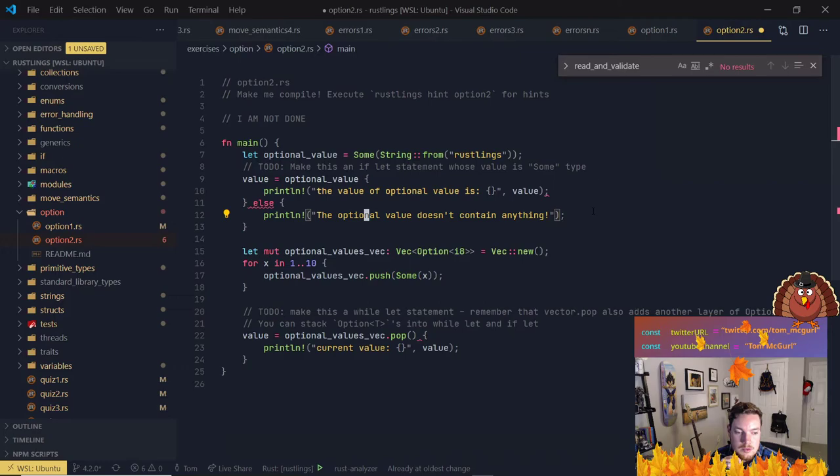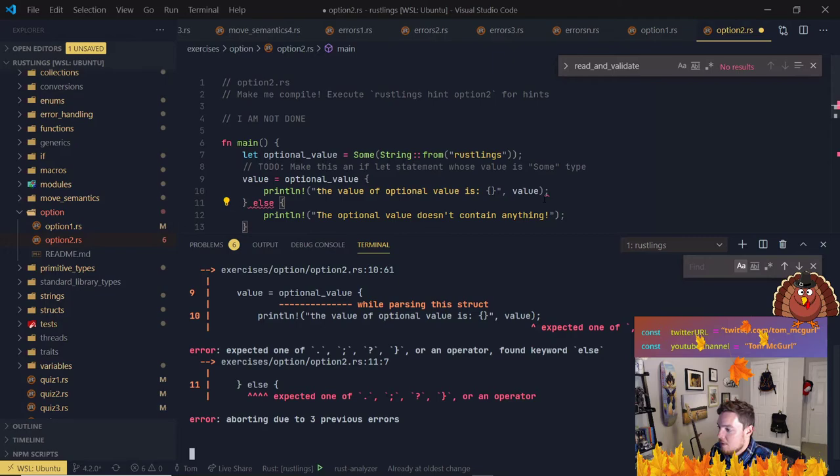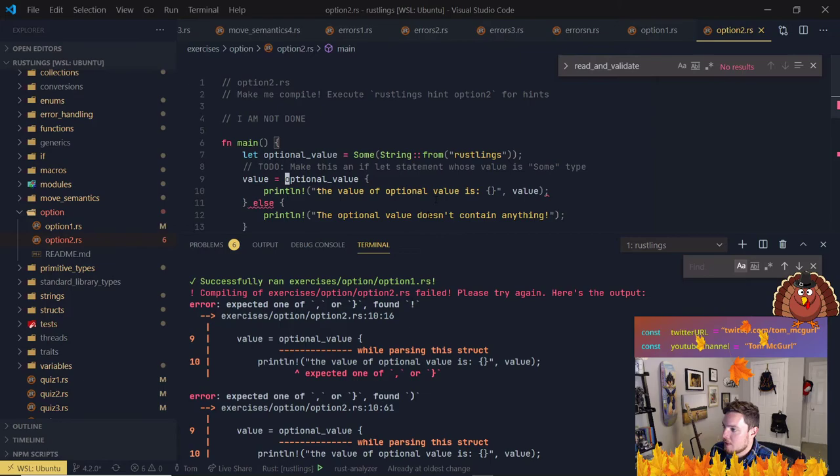Yeah, we haven't come across this yet. So thank you for the help. Yeah, we haven't come across it yet in the book. I actually want to see what this says here. So let's go back to what it had here. So here it says expected one of, found that.